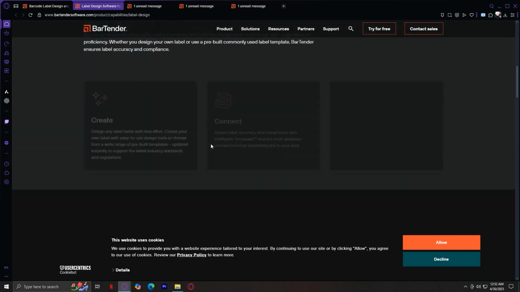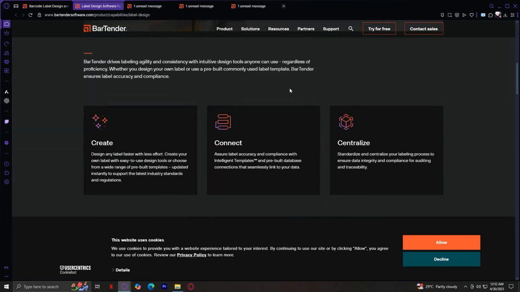When you go ahead and scroll down, these are the features that you will encounter. Create. Design and label faster with less effort. Create your own label with easy to use design tools or choose from a wide range of pre-built templates, updated instantly to support the latest industry standards and regulations.